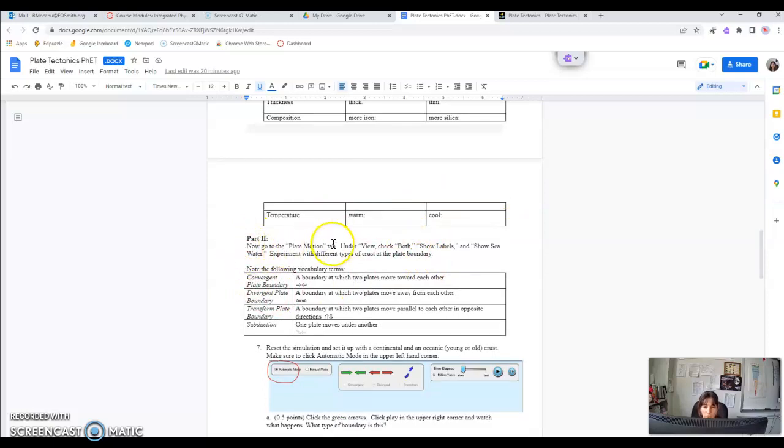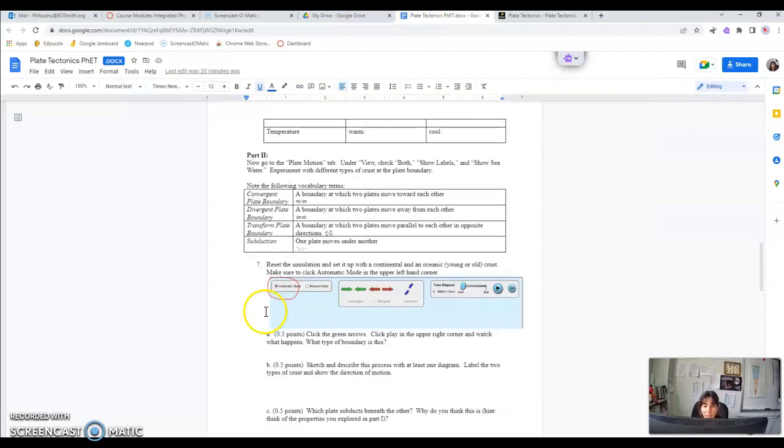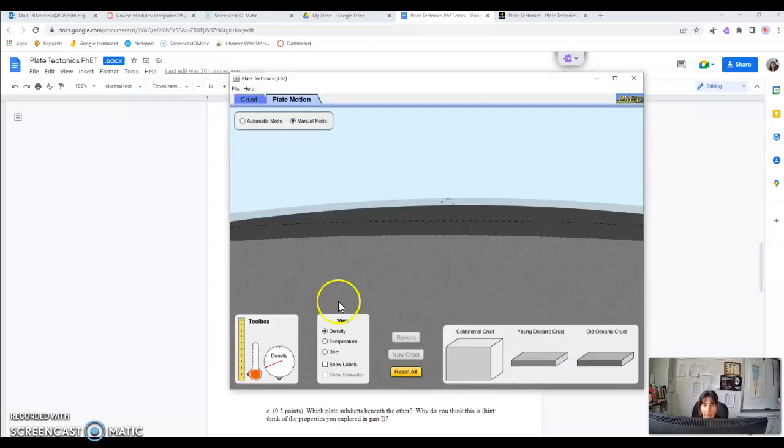So part 2, you are now going to go to the tab that says plate motion. So we're switching over to this tab over here. And basically what you're going to end up doing for this is you are asked to make a bunch of different combinations and see what happens. So let me show you what I mean by that. Right here in the right-hand corner, you can select continental, oceanic, or old and young oceanic crust, okay?